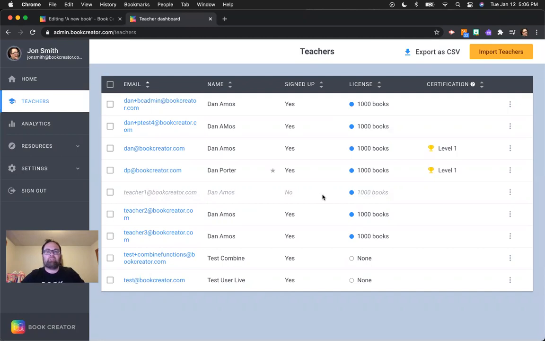So then you start putting in all of these emails and you'll start to see them. Now there's a couple of interesting pieces here. You'll see their email, the teacher's name, did they sign up for an account, which license has been assigned to them, and certification. And so we're going to walk through each one of these separately. So teacher email, a couple things you'll notice here. Most of the emails here are blue. There is one that is gray, and that is an important thing to note.